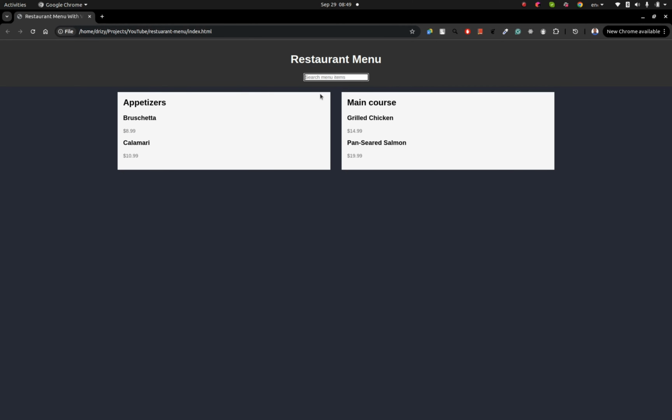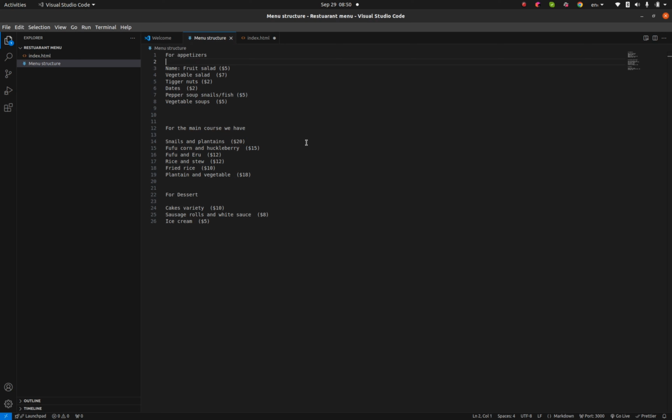Hello and welcome to this tutorial on how to create a restaurant menu page just like this one using vanilla JavaScript, HTML and CSS. Before we start coding, let's take some time to plan our restaurant menu structure, decide on the categories, menu items and their corresponding prices. Here I have a couple of African menus with some fictive prices.